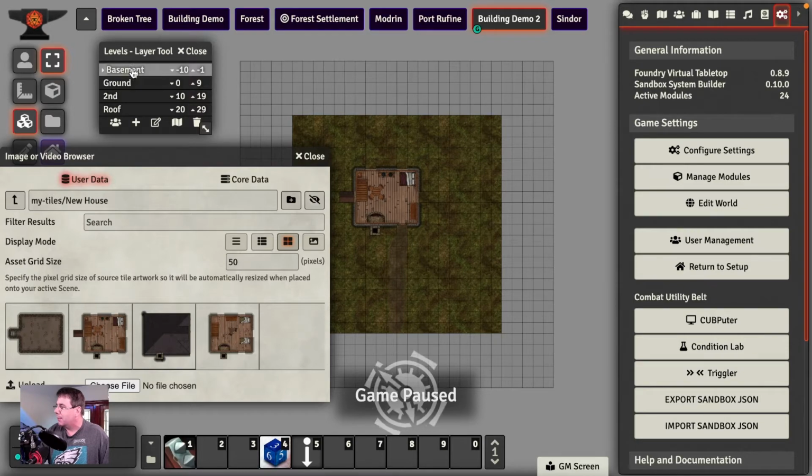If I went to the basement level, I would be underground. And at that point, if I put a token on, it'll just disappear behind the background layer because it's literally behind it. So there is a trick to this, and I am going to show you what it is, but this is how I construct my building. So let's go back to Foundry.